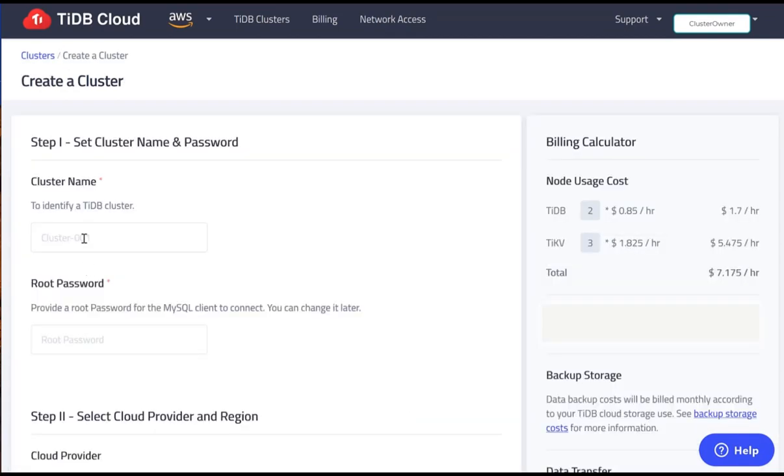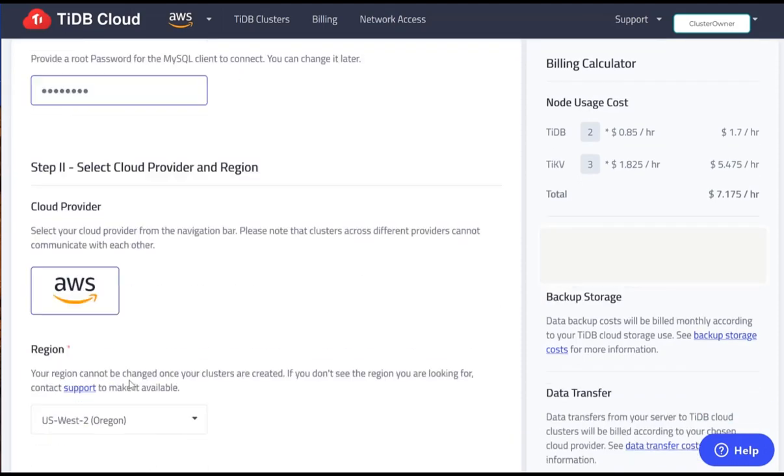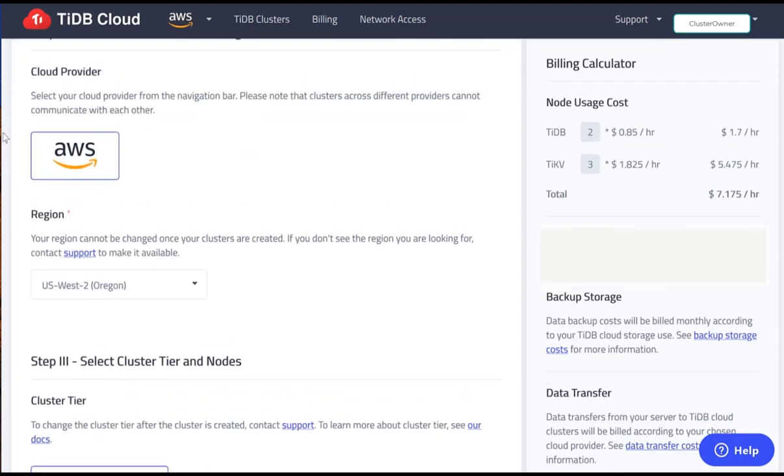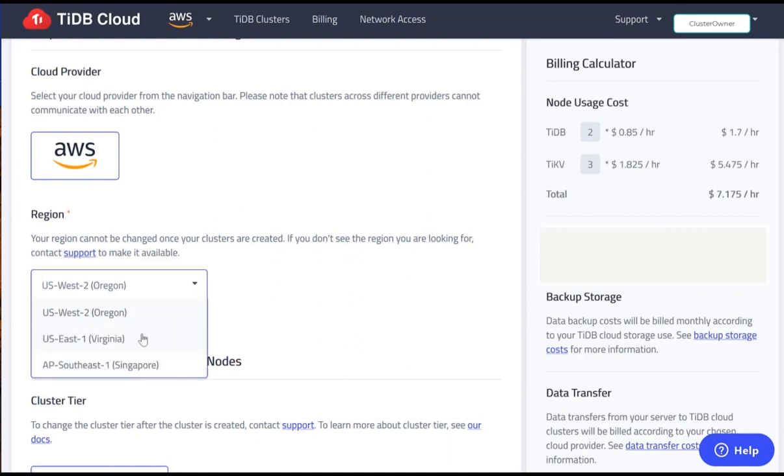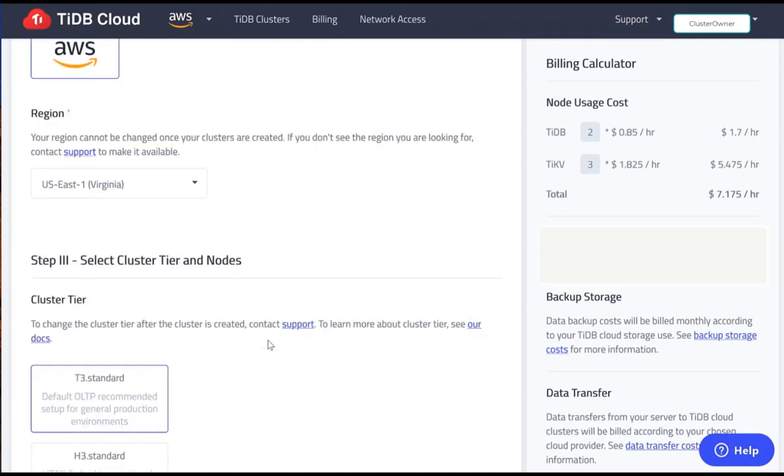There are 3 primary steps in creating a cluster. Step 1. Provide a cluster name and root password. Step 2. Select the cloud provider and region. There are 2 options available, AWS and Google. For this demonstration, we'll be using AWS. Also, as part of Step 2, select a region. Contact support if the region you're looking for is not in the drop-down list.